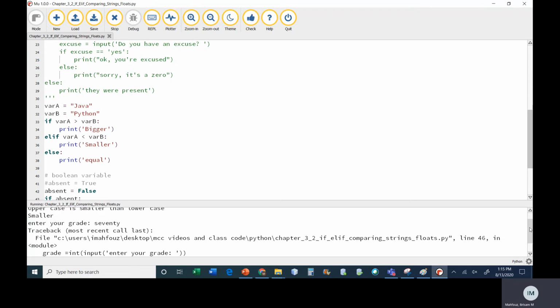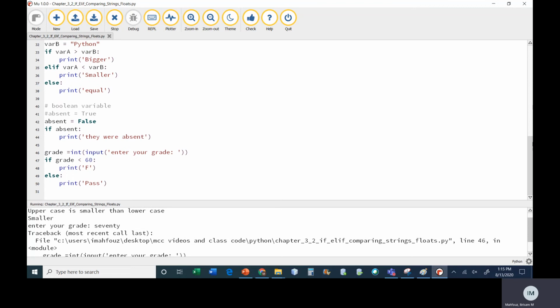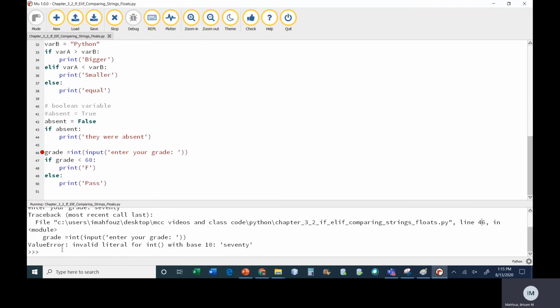So we want to always be able to read this. So here, when you say traceback and all that, it's complaining at my file on line 46. I'm going to go to line 46. This is the line that it's complaining about. And it's saying invalid literal for int() with base 10: '70'.